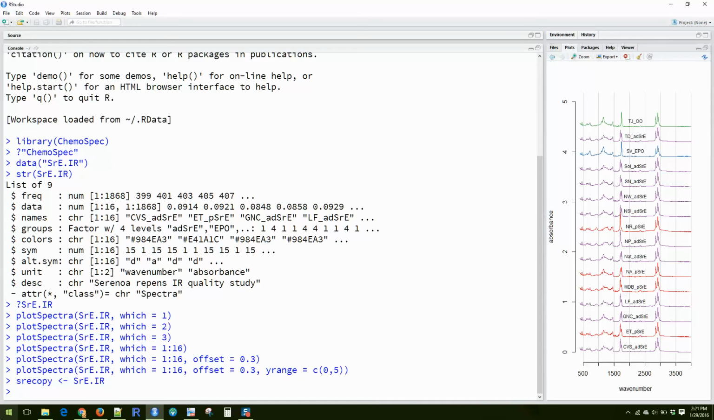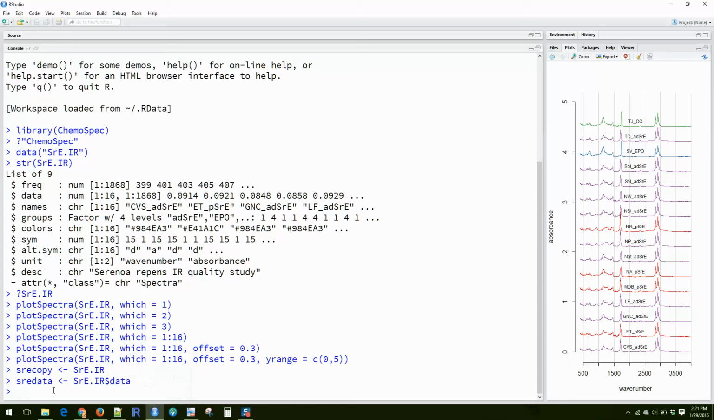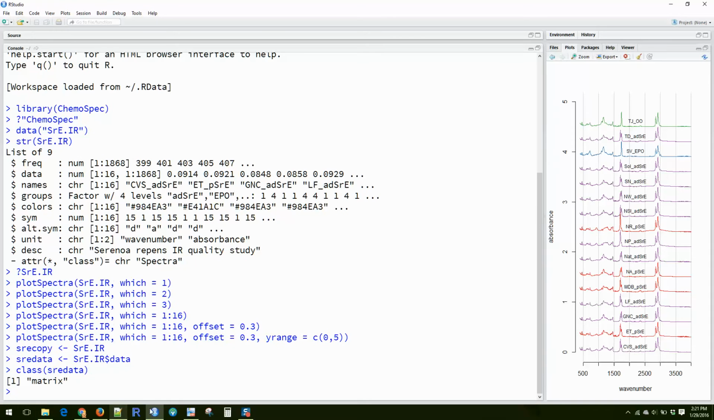And then I'm going to just extract this data matrix, this 16 by 1800 data matrix. So here I've got a matrix. I can just say class SRE data, and we can see that it's a matrix. And so we can perform PCA on this.